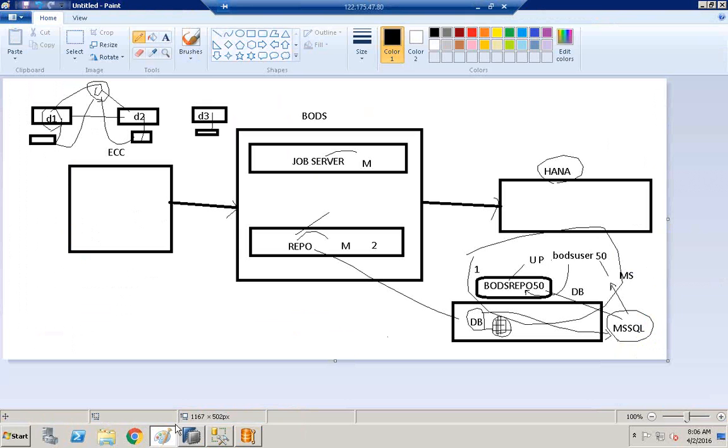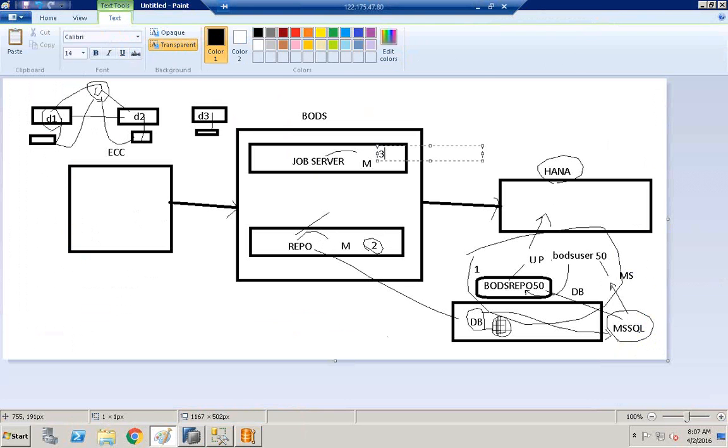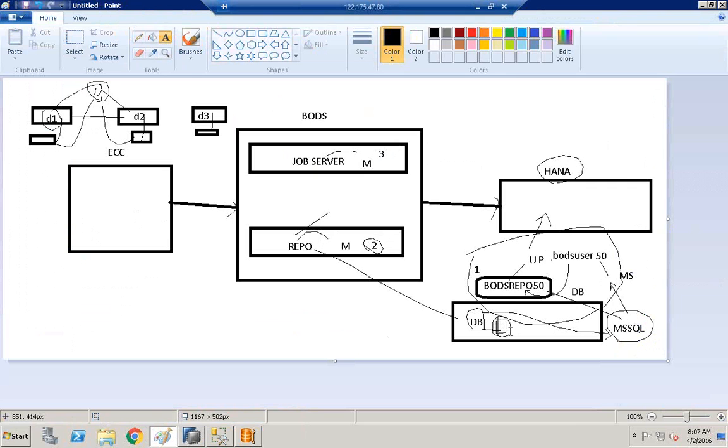Now once this repository is done, either at MS SQL or in HANA, we created a local repository. The next step number 3. Step number 1, to create a database. Step number 2, to create a local repository at the repository manager. Step number 3, to create a job server.